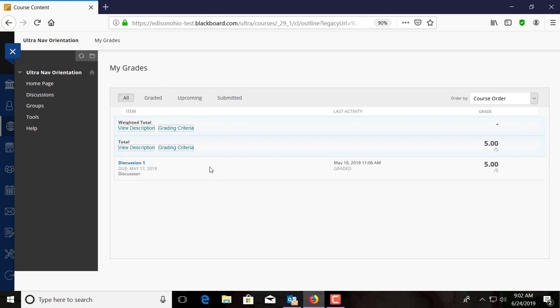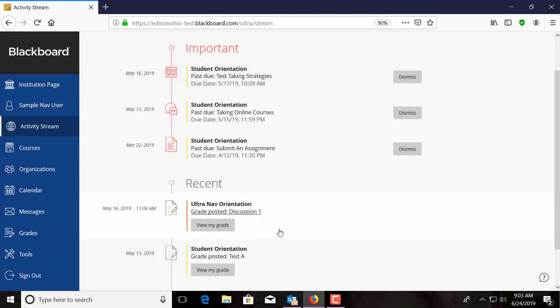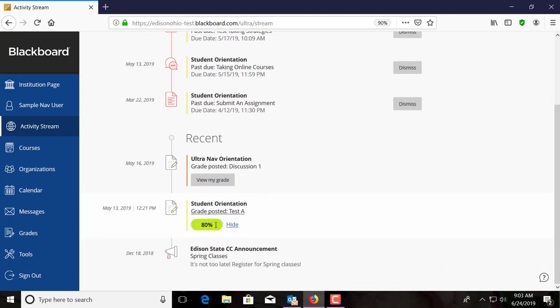It's kind of a shortcut, so you don't have to go in, find the course, find the assignment. You can literally just go straight to it. So kind of a neat feature. Also, if it's graded, like I said, you can hit view my grade and it'll show it right there. You can hide it if you don't want it to pop up. Just another kind of neat feature that it offers.